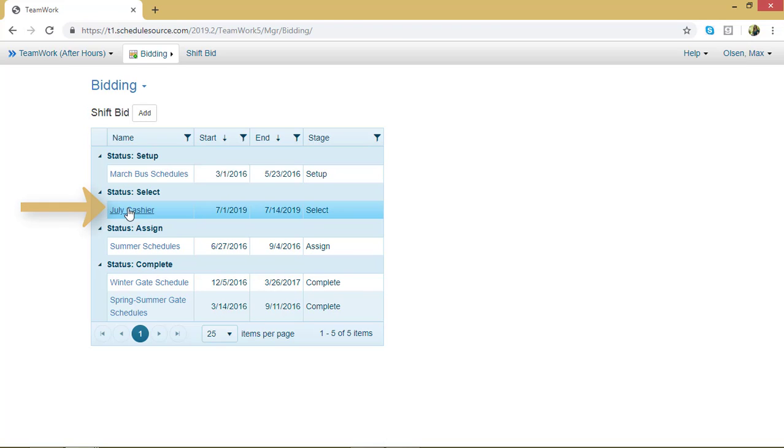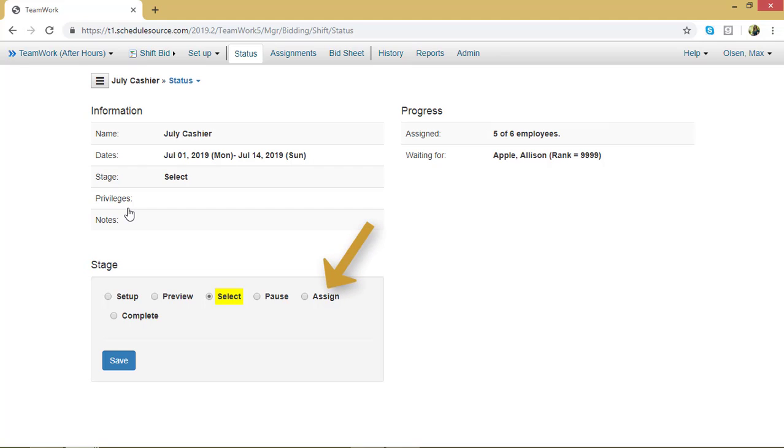Select the shift bid whose bid sheet you want to view. I'll choose this one. Then make sure your stage is assigned. Mine isn't, so I'll go ahead and change that right now. I will click Assign, and then choose Save. Now go to your new top menu bar and select Bid Sheet.